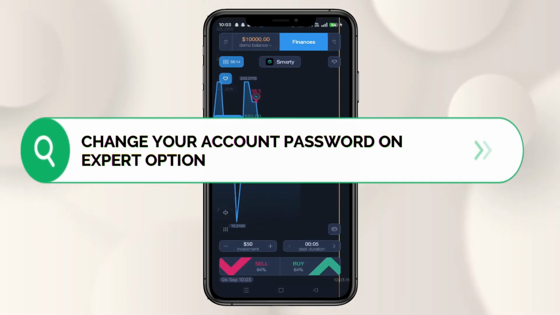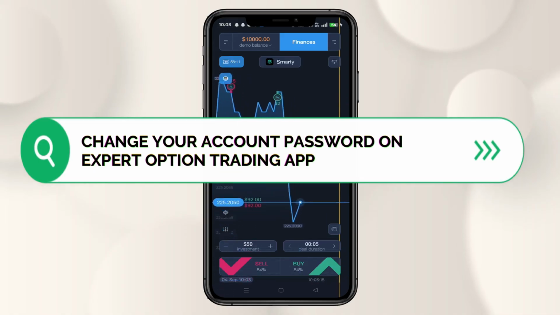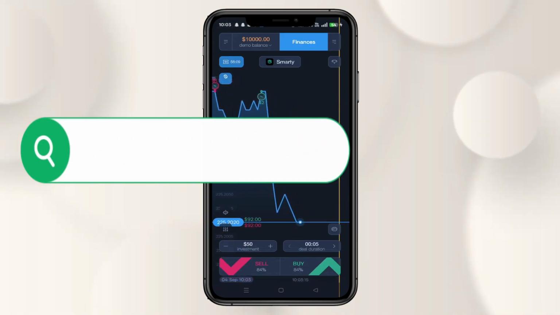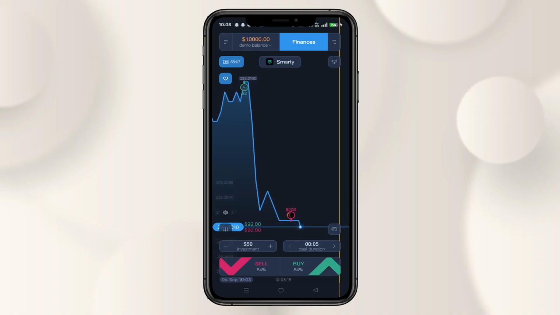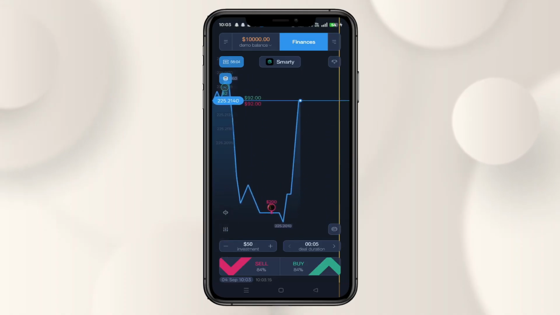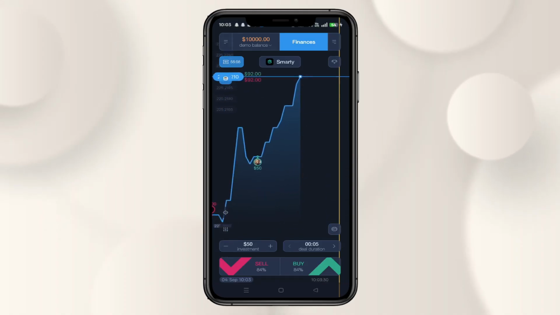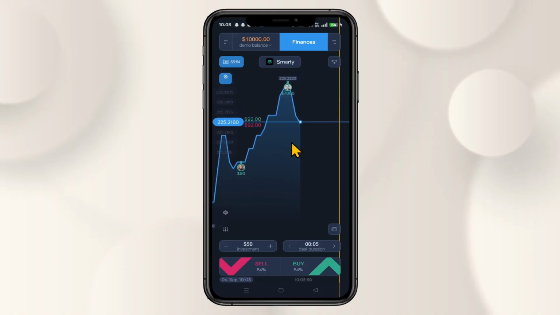In this video, I'm going to show you how you can change your account password on the Expert Option Trading app. So let's get started right away. First of all, open up the Expert Option Trading application on your device. And once you are logged in, you will be taken into the trading page.